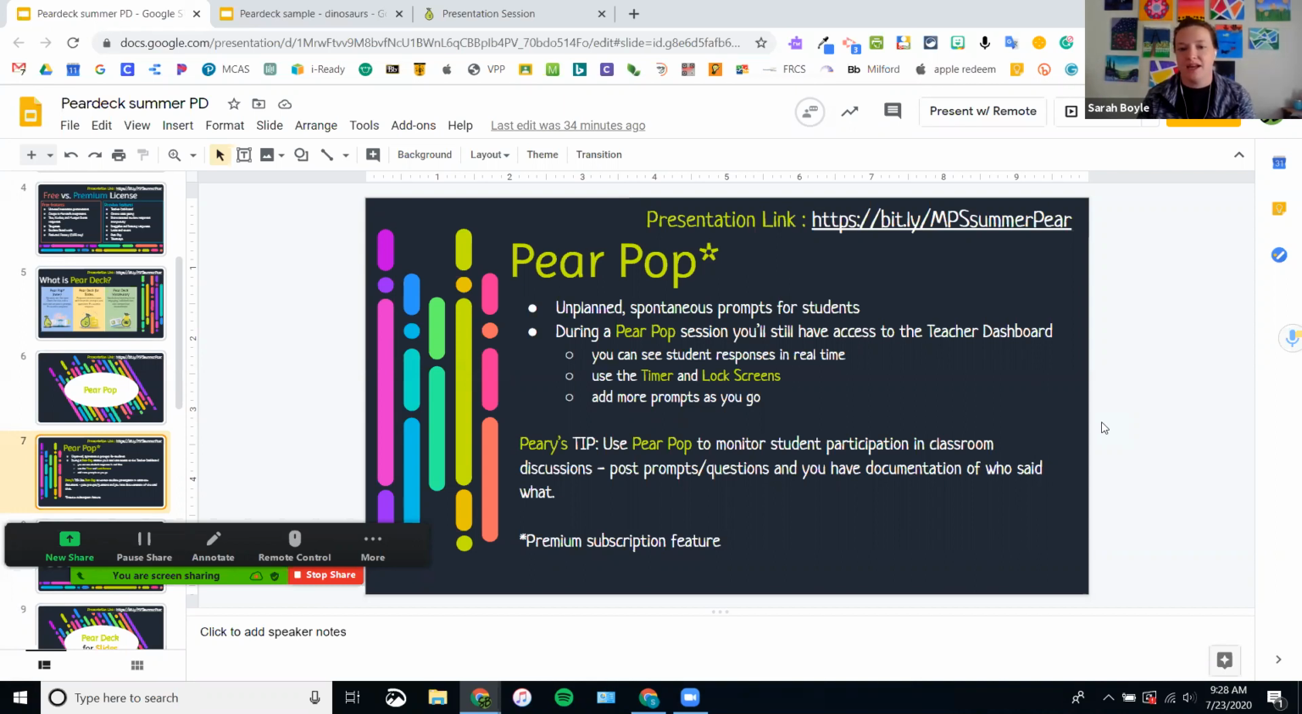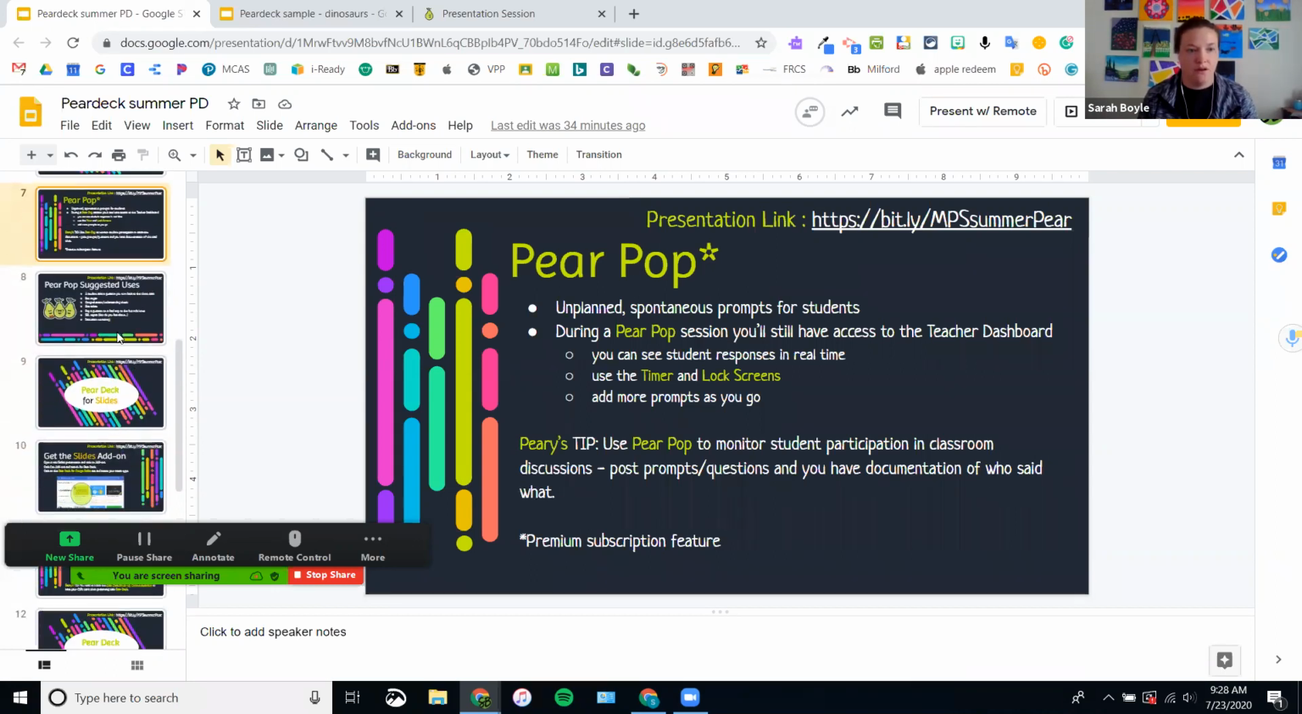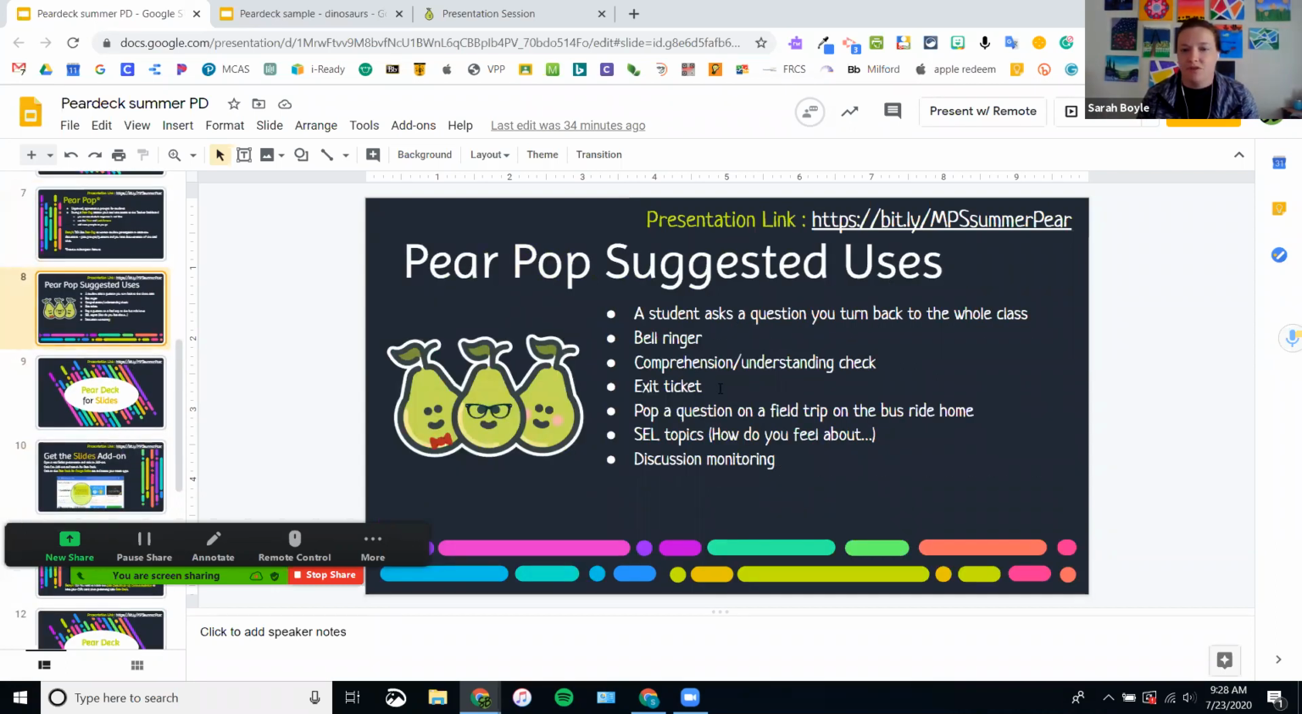It gives them a way to ask and respond without actually having to do it in front of the others in the class. And you do have documentation of who said what, even though they don't see who said what. Some of the ways that you can use this: if a student asks a question and you feel like it's a valid question to ask the whole class, you can do that using this platform.